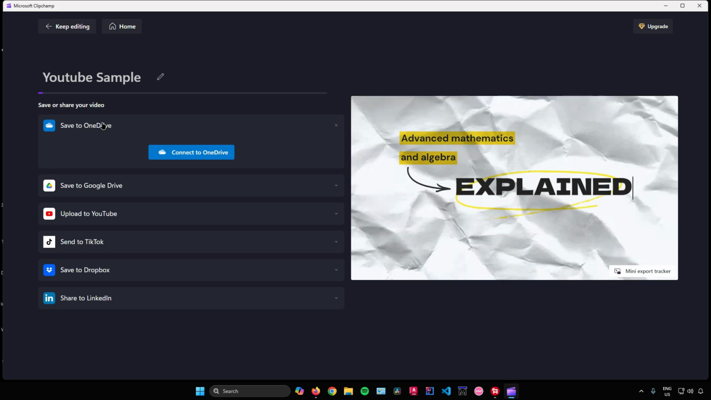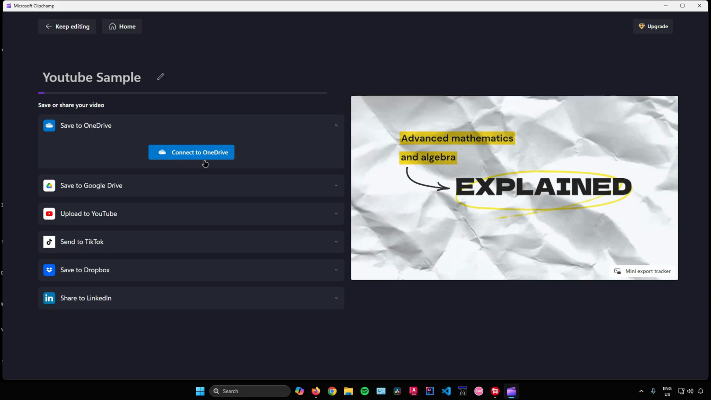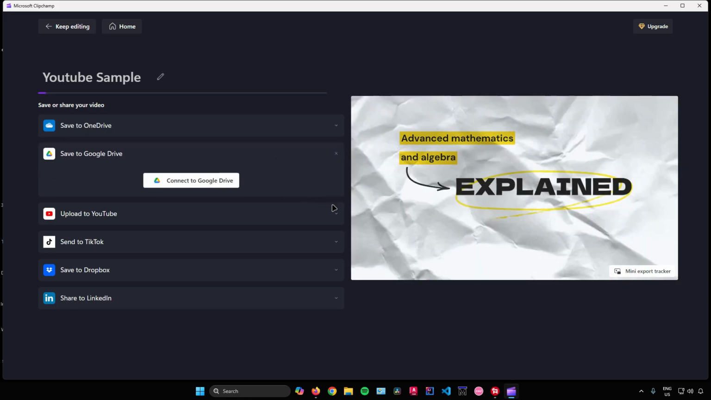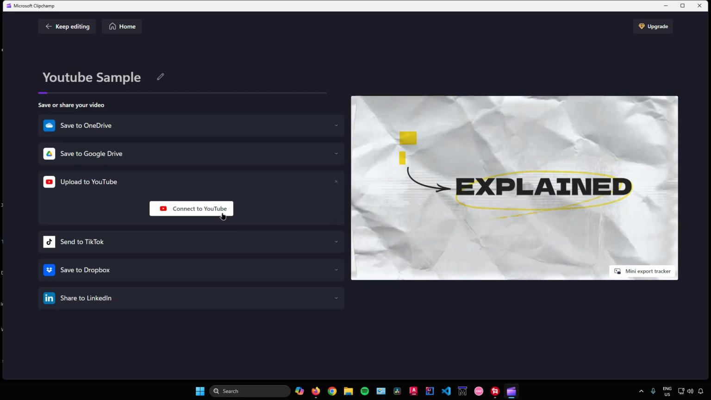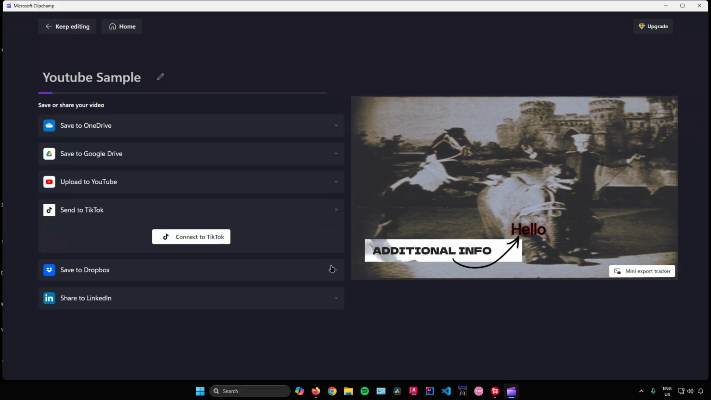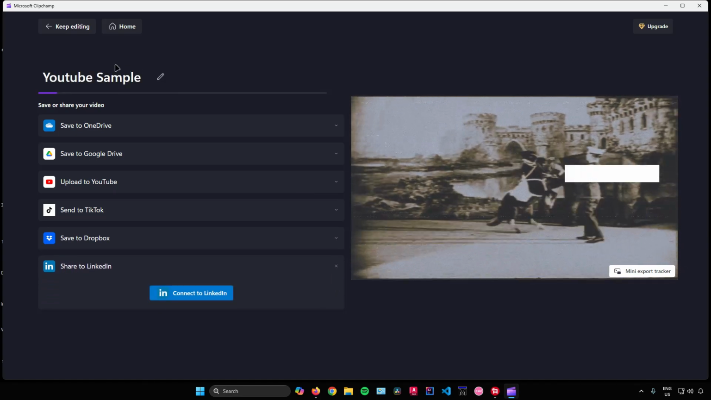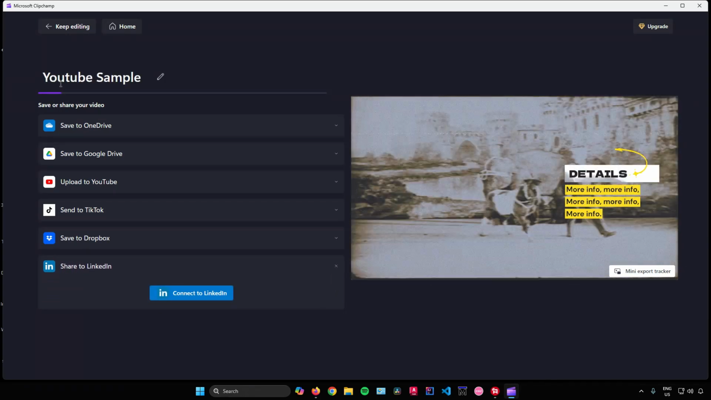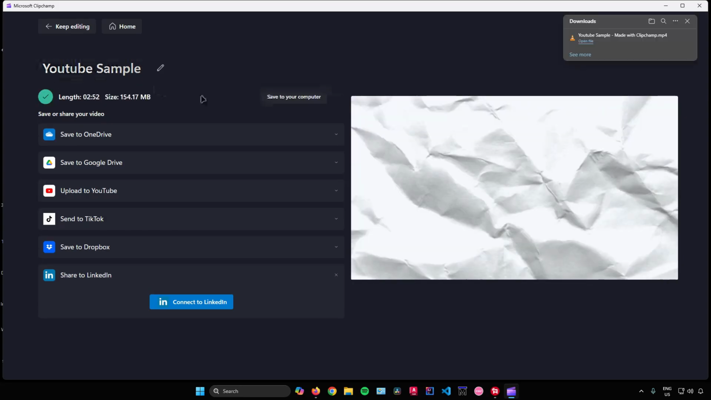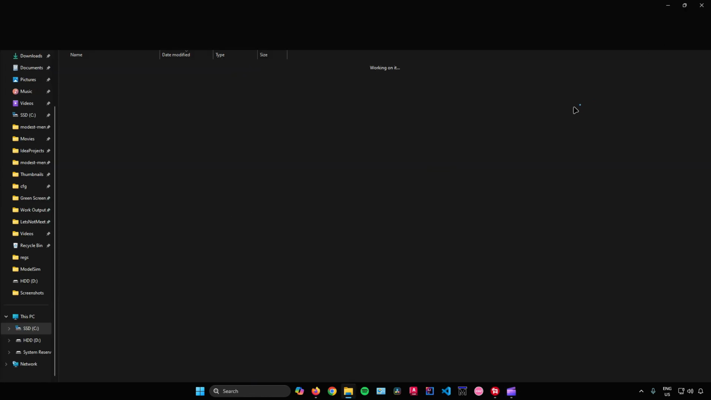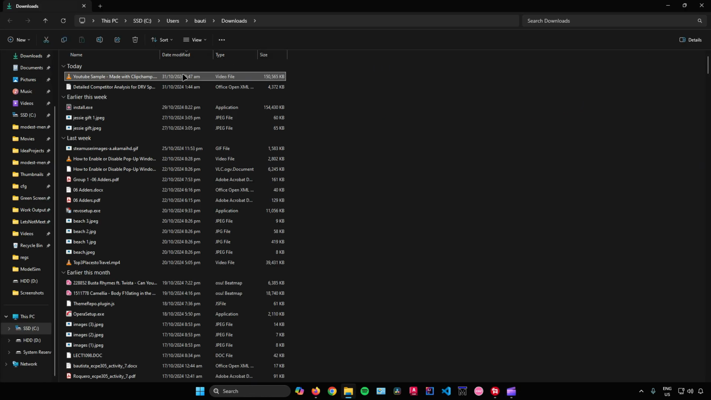And then you can also save the video to your OneDrive. So just connect your OneDrive over here, connect it to your Google Drive. You can also directly upload it to YouTube, send to TikTok, save to Dropbox, and share it to LinkedIn. So what we need to do now is just wait until the video is done rendering. And then once you're done, it will now show up in your downloads folder. So just click on this to show the folder location. And then as you can see, it will now be saved here.